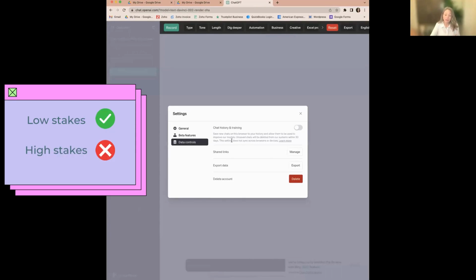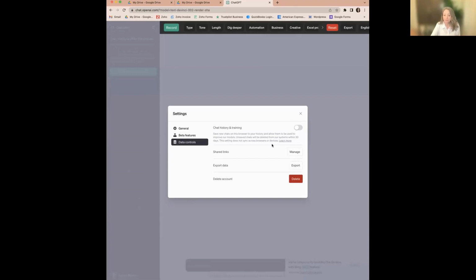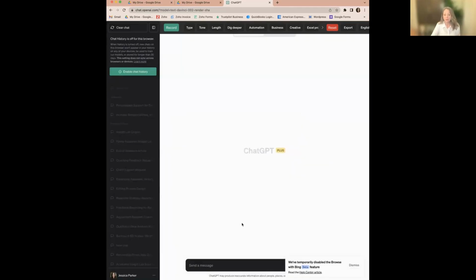For lower stakes writing, it's completely fine. In fact, I use it all the time with the chat history and training on. But when I'm putting in sections of my research, I tend to turn it off because I want to be very careful with my own intellectual property. So once you have that turned off, it should not be green, it should be gray, close that window.